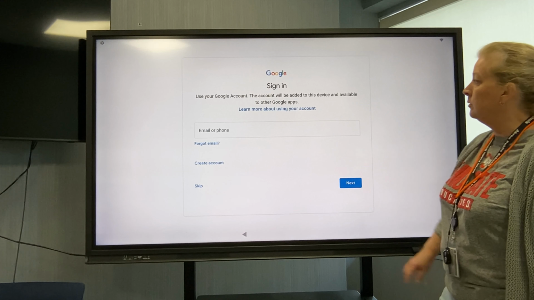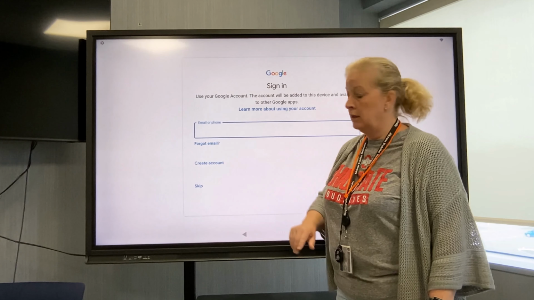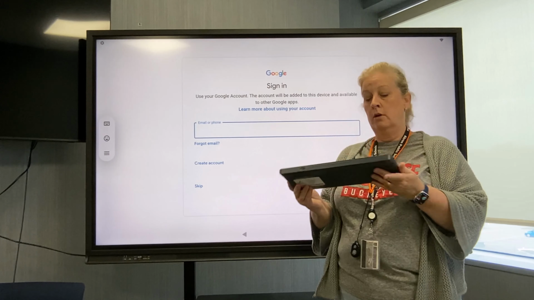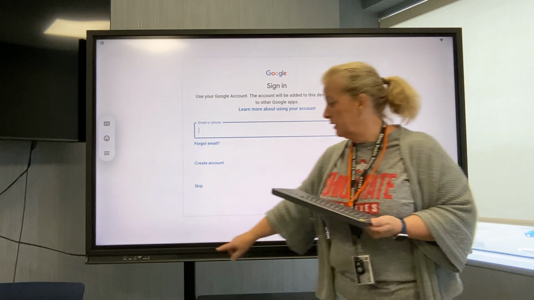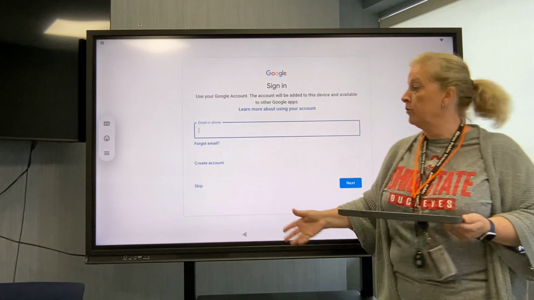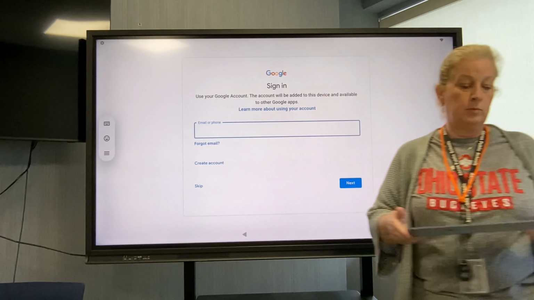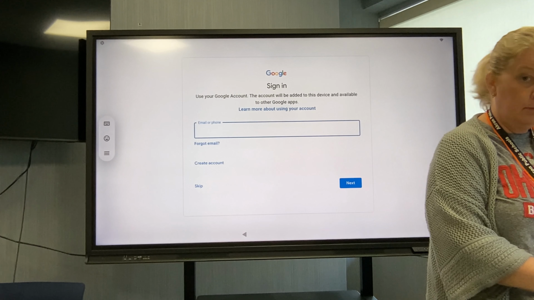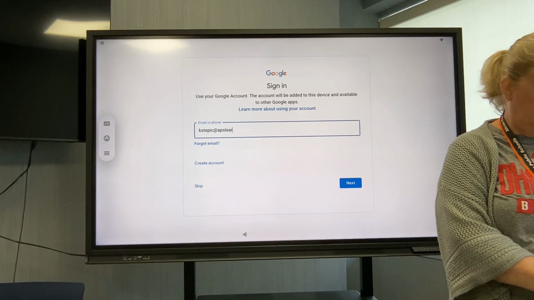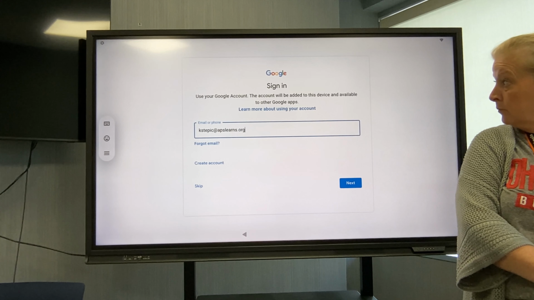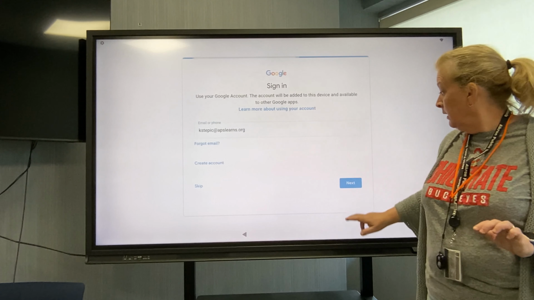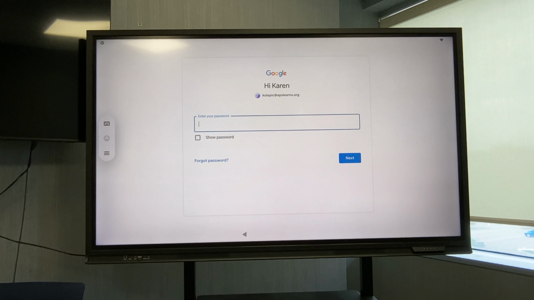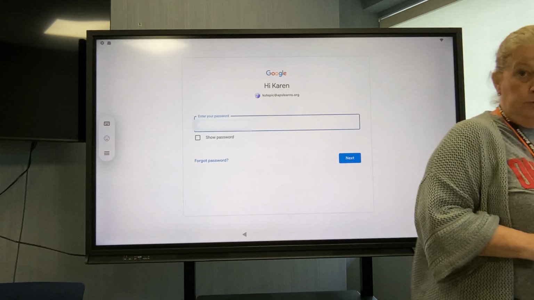All right, so I'm gonna tap here, and I really think it's best to use a keyboard. I happen to have a wireless one. I've got it plugged into the USB port. If you have a wired keyboard, you can plug it into the USB port. That works too. And I'm gonna put my email address in. Next. And I'm going to enter my password.